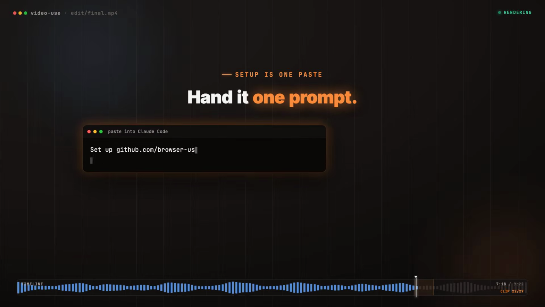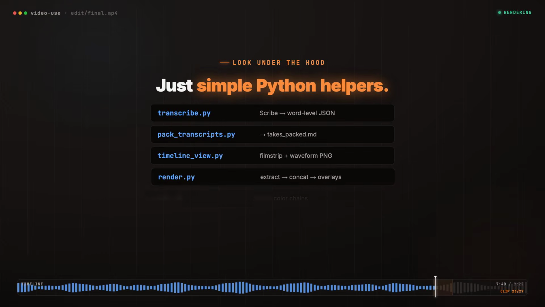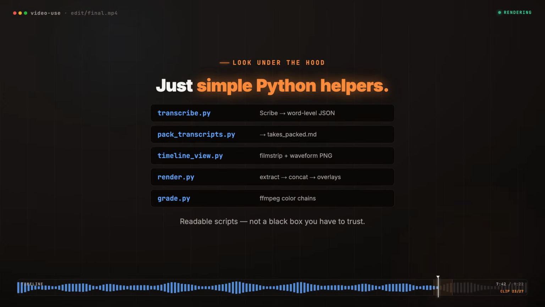Getting started is almost nothing. You paste one prompt into Claude Code. It clones the repo, installs FFmpeg, registers the skill, and asks you once for an 11 labs key. Then you point it at a folder and say, edit these into a launch video. And if you'd rather look under the hood, it's all just simple Python helpers. Transcribe, pack, timeline view, render, grade. Small readable scripts you can actually understand. Not a black box you have to trust.